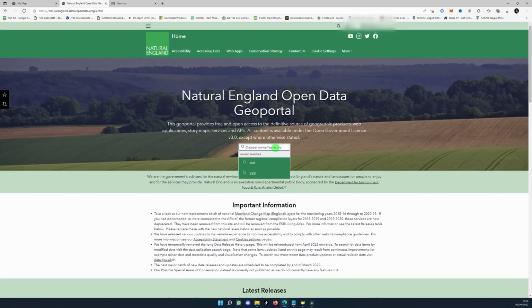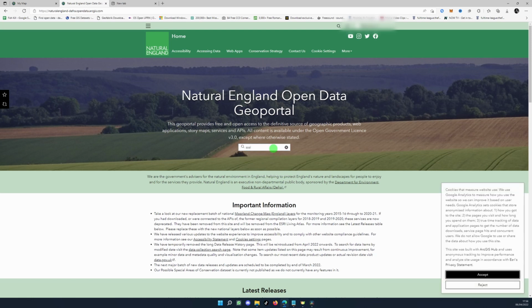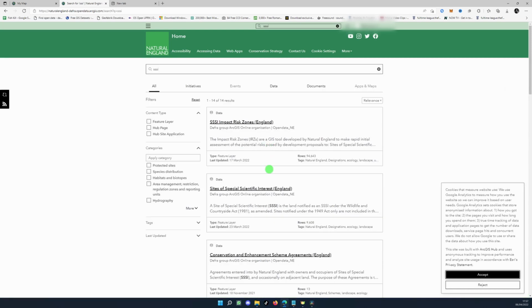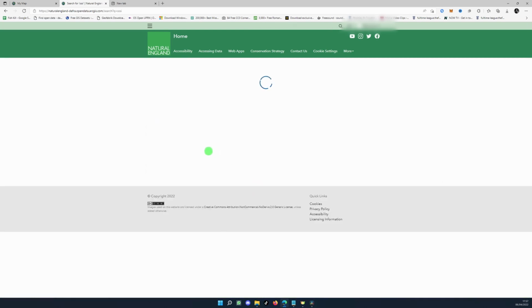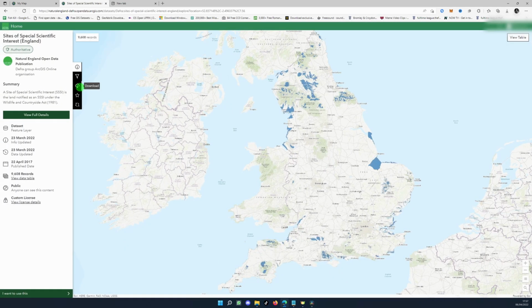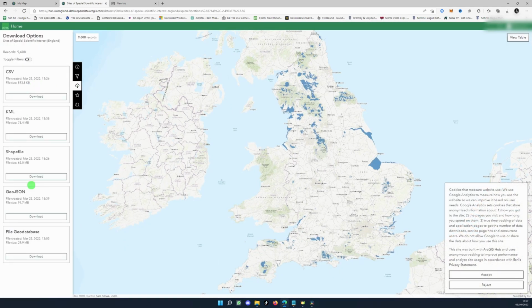In here, I then just type in SSSI, so special sites of scientific interest, easy for me to say. Click on that, and then click the download button on the left, and it gives you a range of options of how to download it, and I'd recommend downloading it as a shapefile. If you get any errors when adding the data into the map, please skip to the adding data through my content section later in the video.